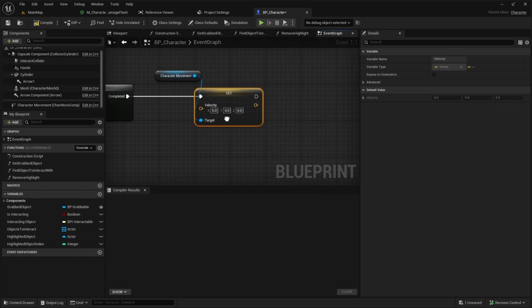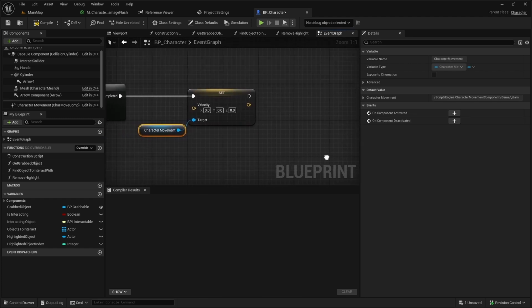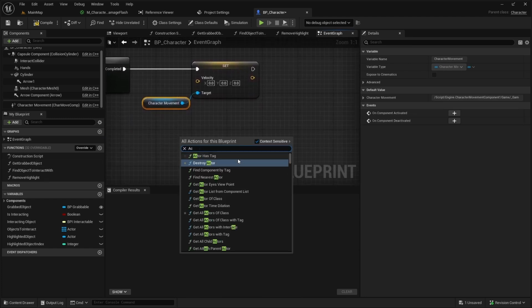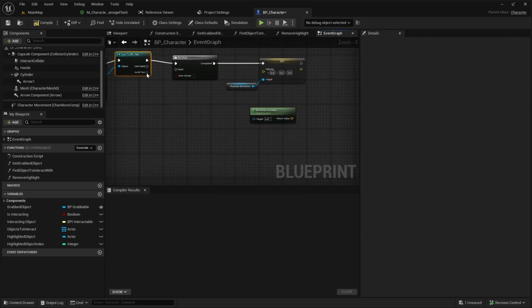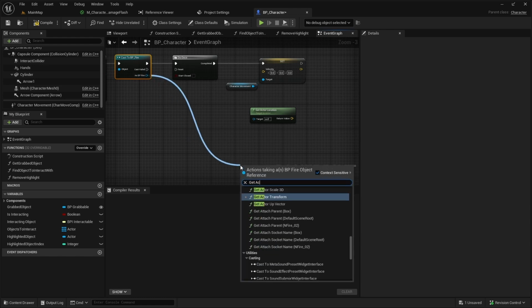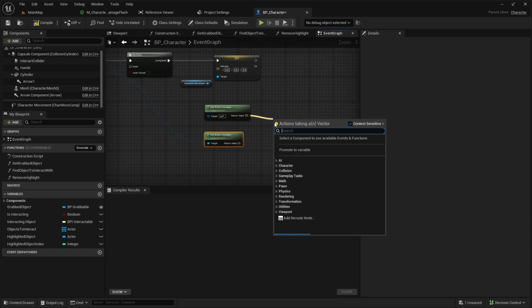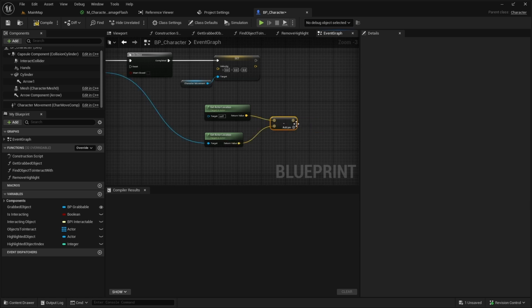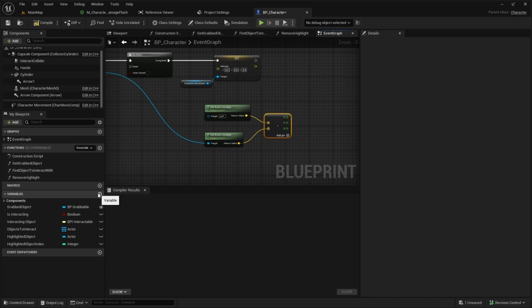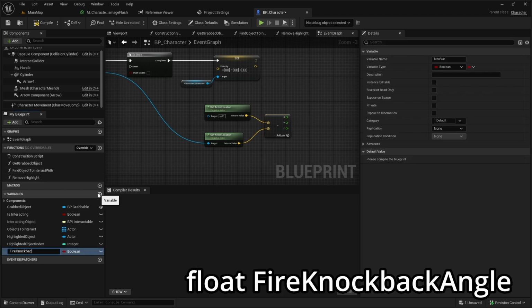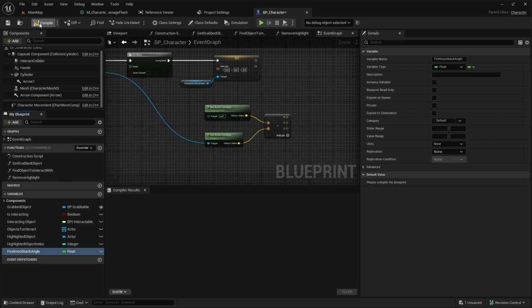Now it's time to add the formulas for knockback. Call get actor location of the character and subtract the actor location of the fire. Split the result into a vector. Create a variable fire knockback angle of type float. Set the default value to 45. We need that angle because if the player only touches the ground, they might be able to avoid the knockback.